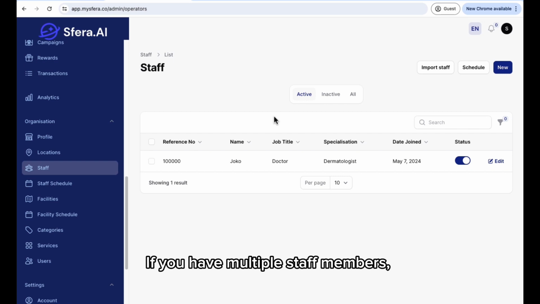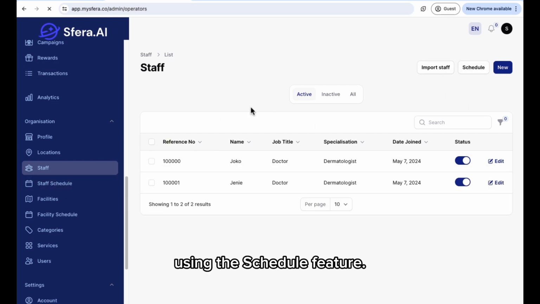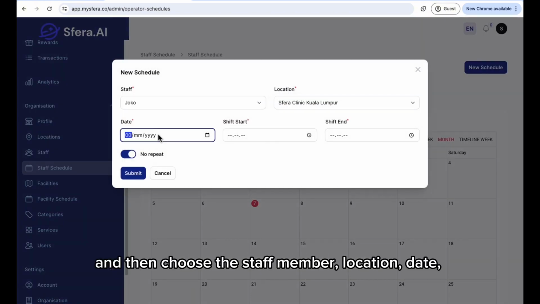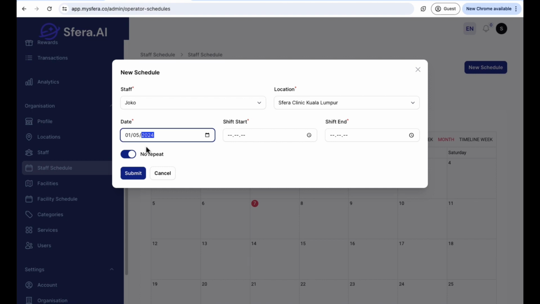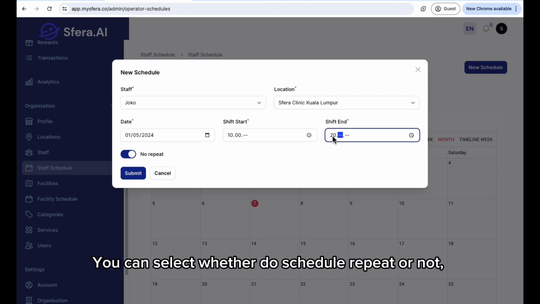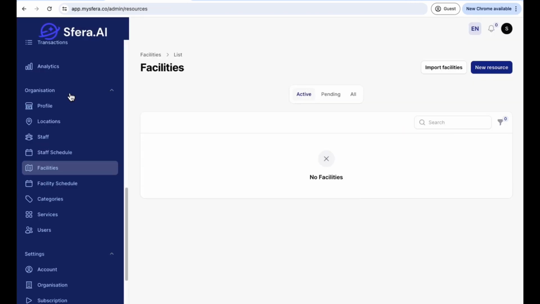If you have multiple staff members, you can also schedule their shifts using the Schedule feature. Click on New Schedule and then choose the staff member, location, date, start time, and end time of the shift. You can select whether this schedule repeats or not, and then click Submit.